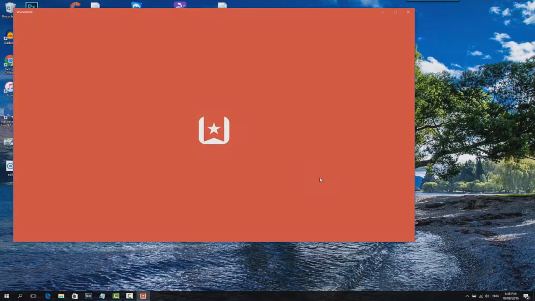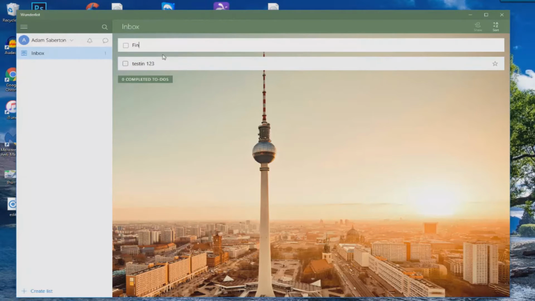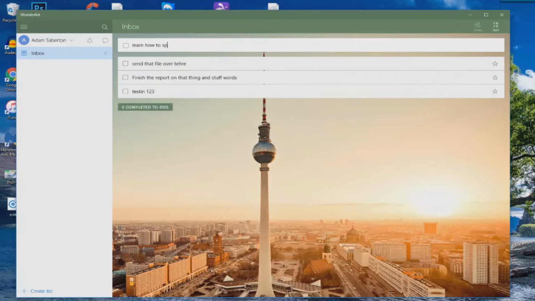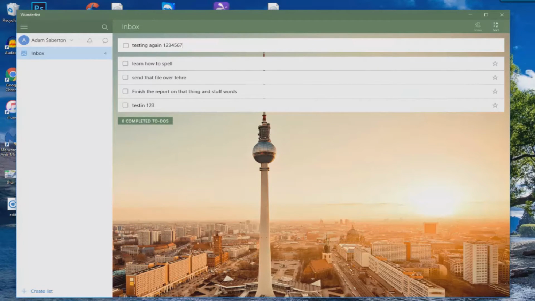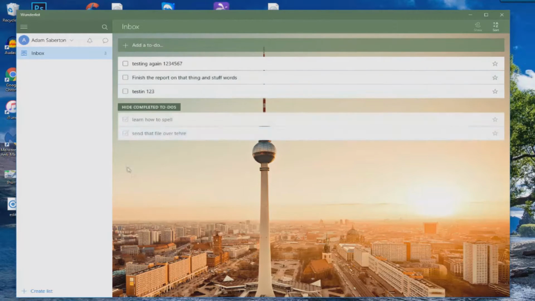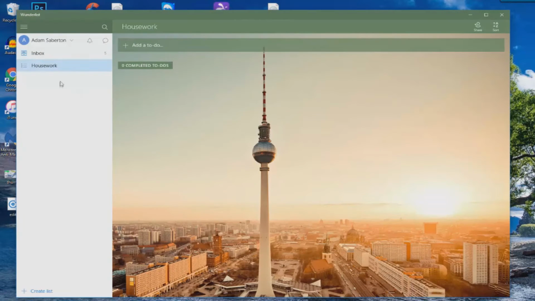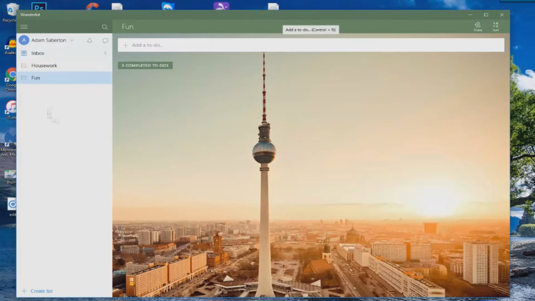Next up is an application called Wonderlist. This is basically a to-do list that has a fancy UI and looks really good, and you can split it into different categories. So for example, you can have housework, miscellaneous, fun, whatever you want to put as the categories.